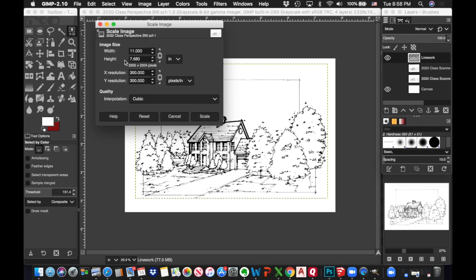7.68. If I'd put in a width of 8.5, a height of 8.5, because I'm trying to get my 8.5 by 11 drawing, then all of a sudden the width would be 12.177, which is bigger than I want. I only wanted 8.5 by 11. So let's go ahead and change that back to 11. And now I'm going to wind up with a drawing that's 11 inches wide and a little less than 8.5 inches tall. I'm going to change my resolution to 200.